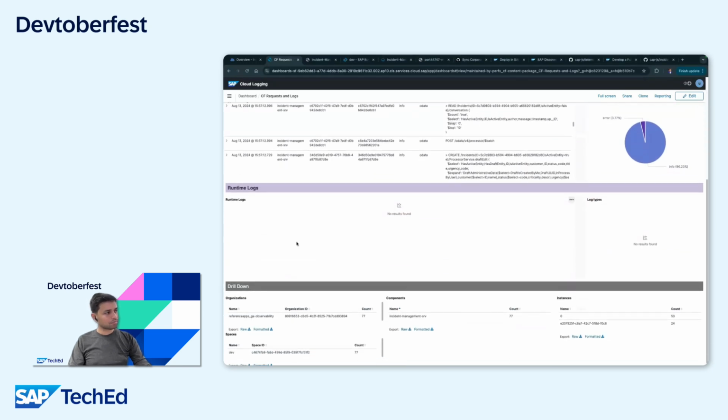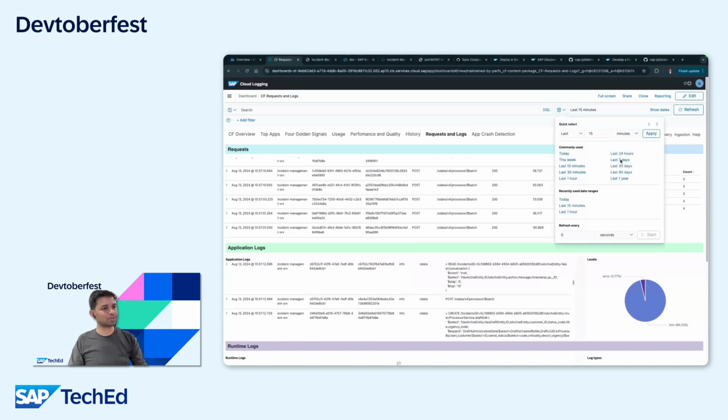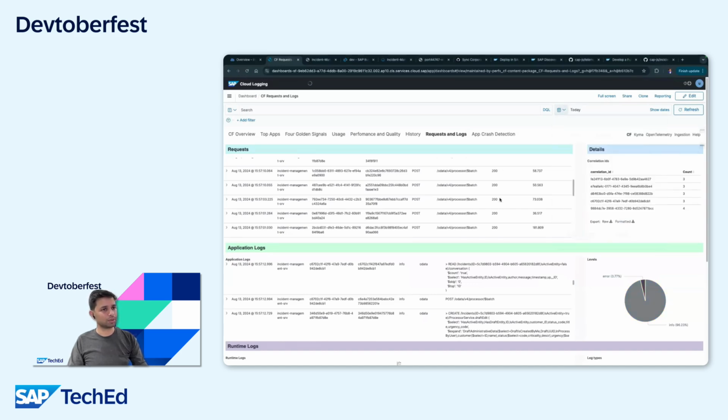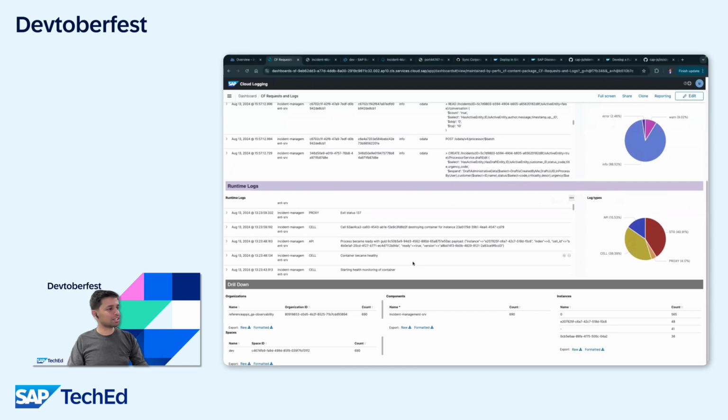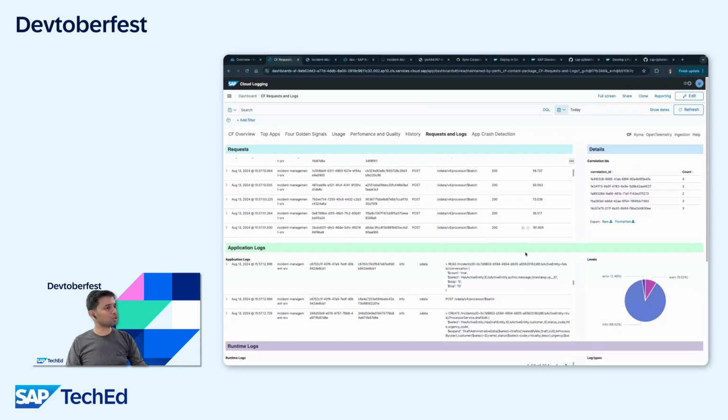There is no runtime log because there was no activity just now. So let me just increase the duration to today. And I can see the runtime log also, where there was some crash or the app start which was happening. So I get an overview.